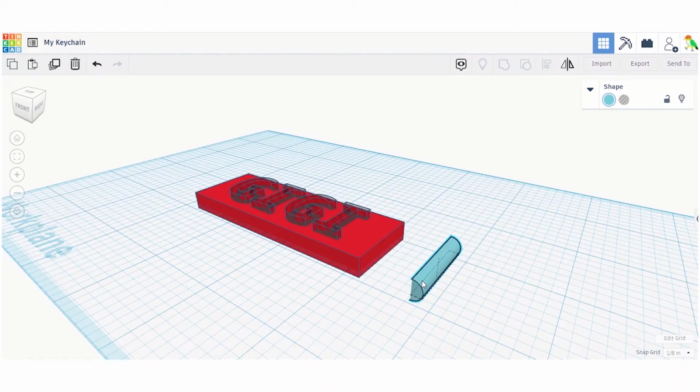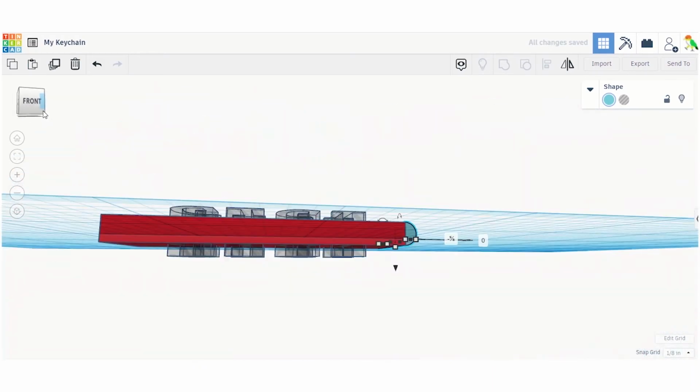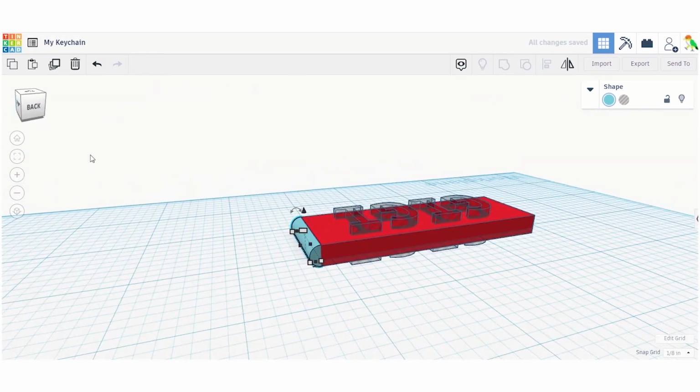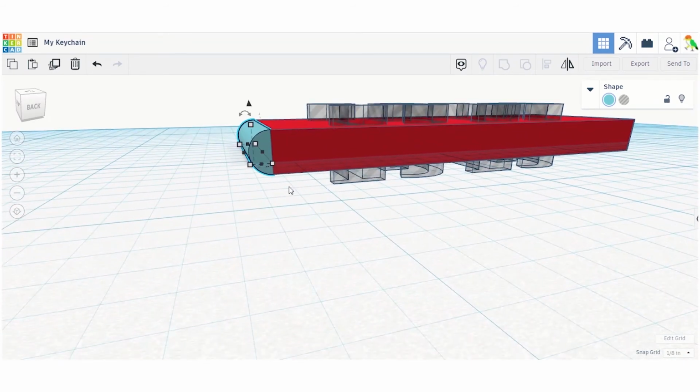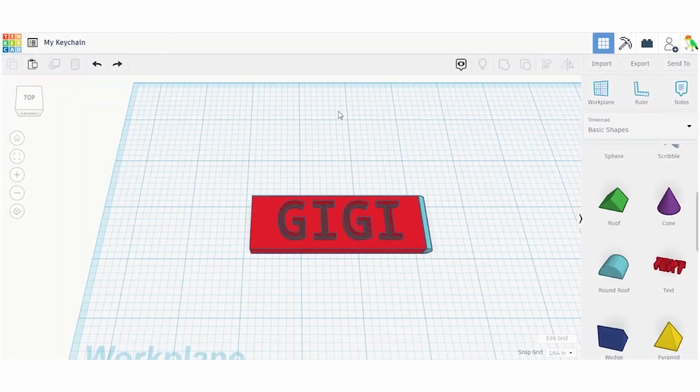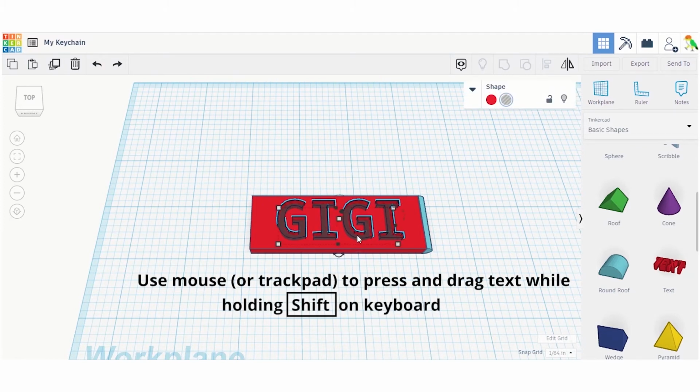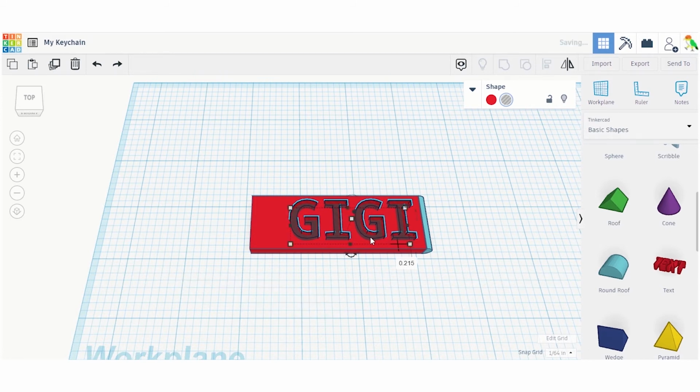Select the round shape and manually connect it to the rectangle. It's okay to overlap the two shapes a bit, as we want to ensure they're well connected to one another. Orbit around the model to make sure everything looks good and it's properly aligned. Let's make space for the keyring. Press and hold the Shift key on your keyboard and select the text to move it over towards the rounded edge. Holding Shift will ensure it remains centered.